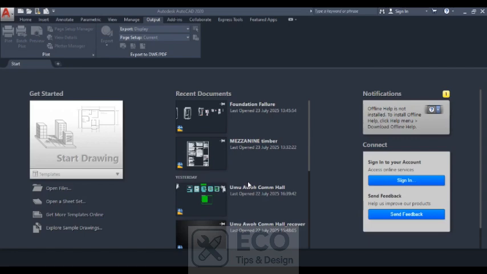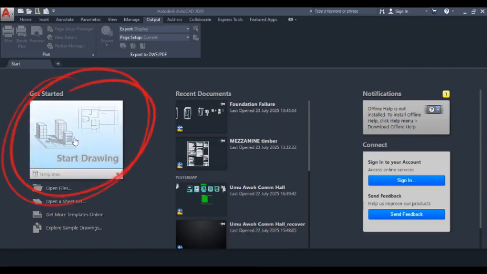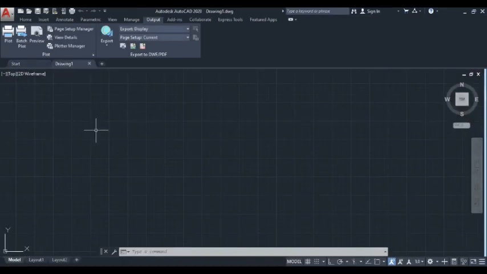Now let's jump into the software. When you open the AutoCAD software, as you can see, you see the startup screen. You can click on Start Drawing to open a new project. Let's do that. This is an entirely new project. You can see it is called Drawing 1.